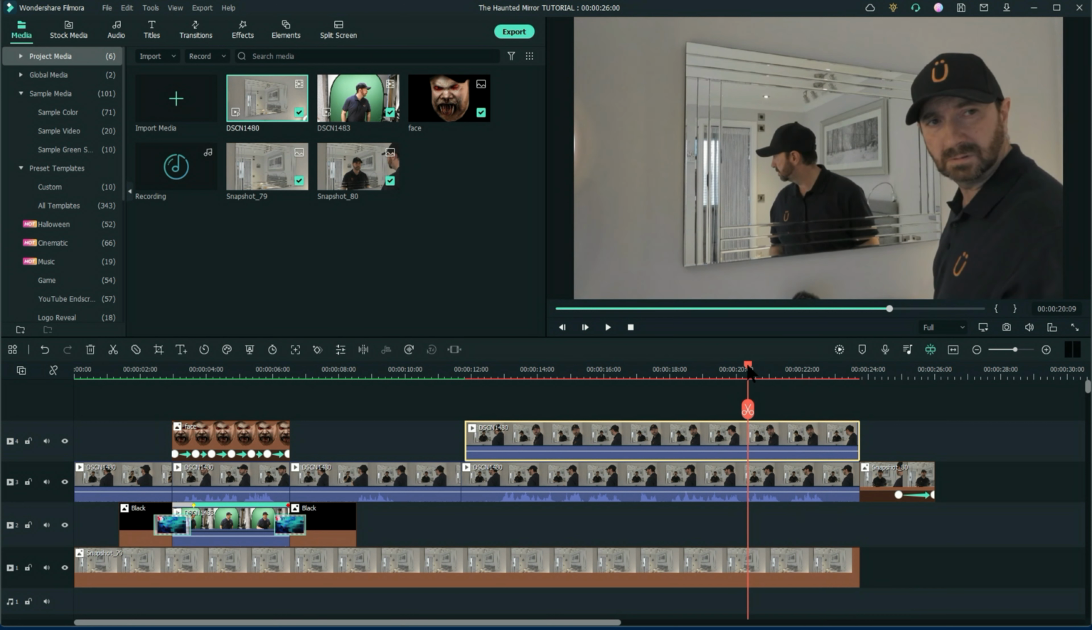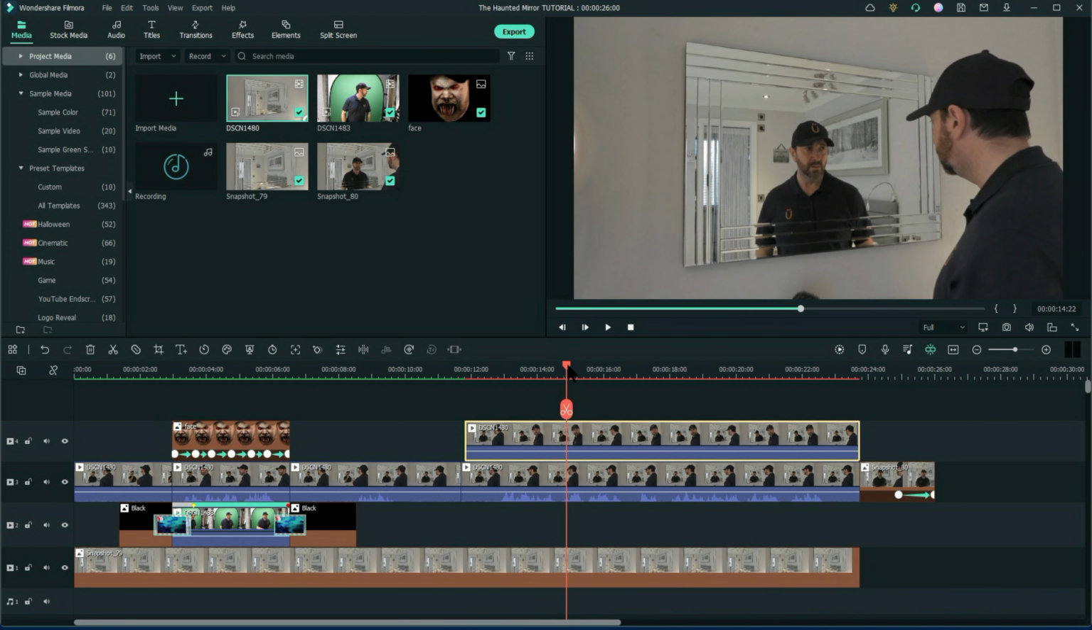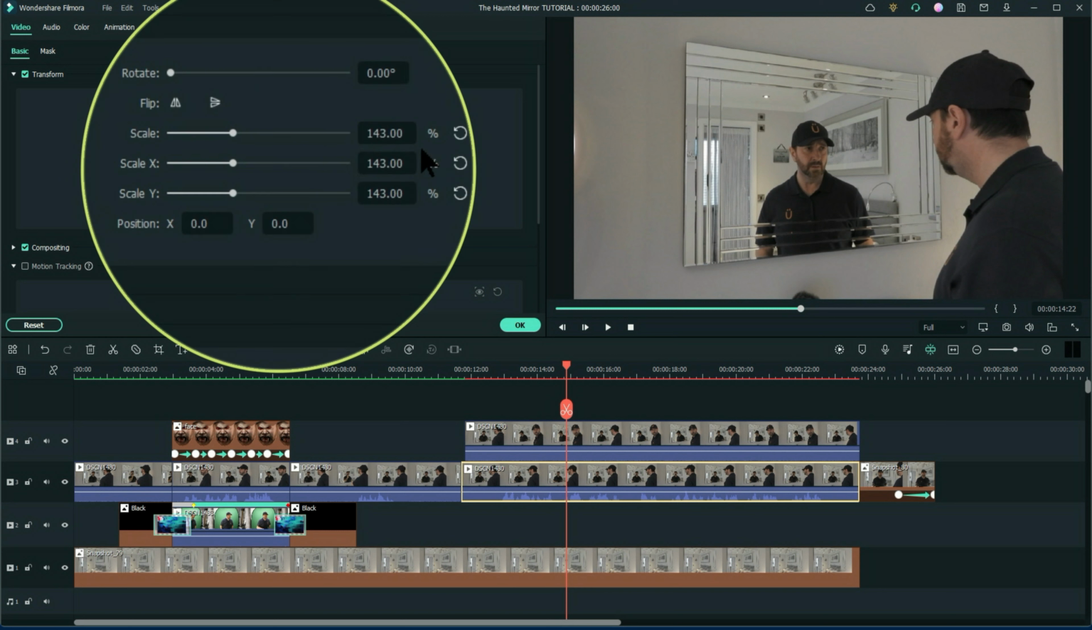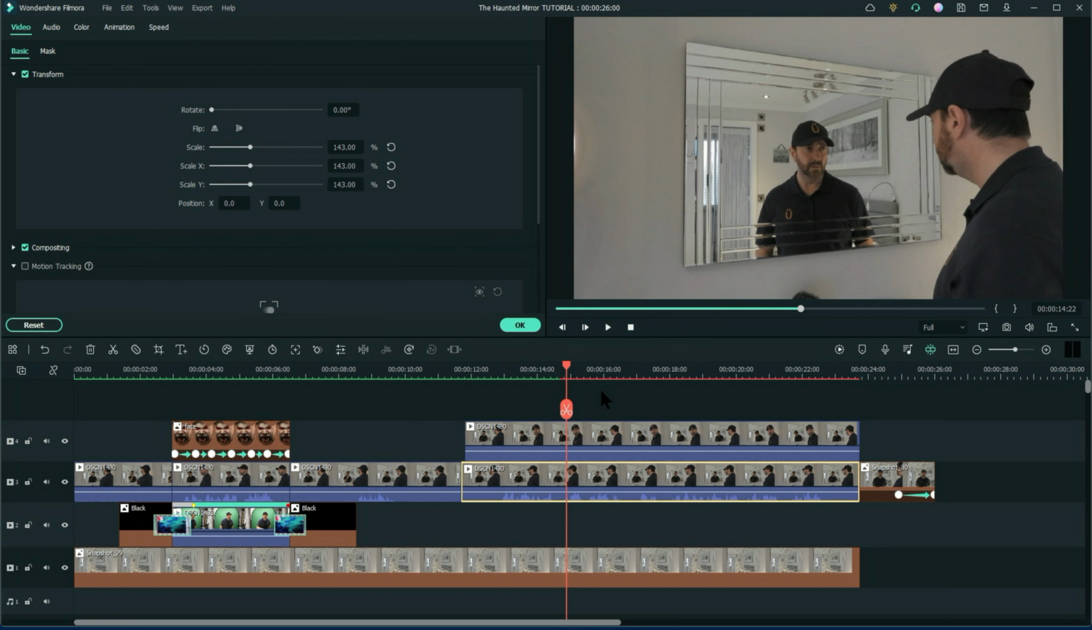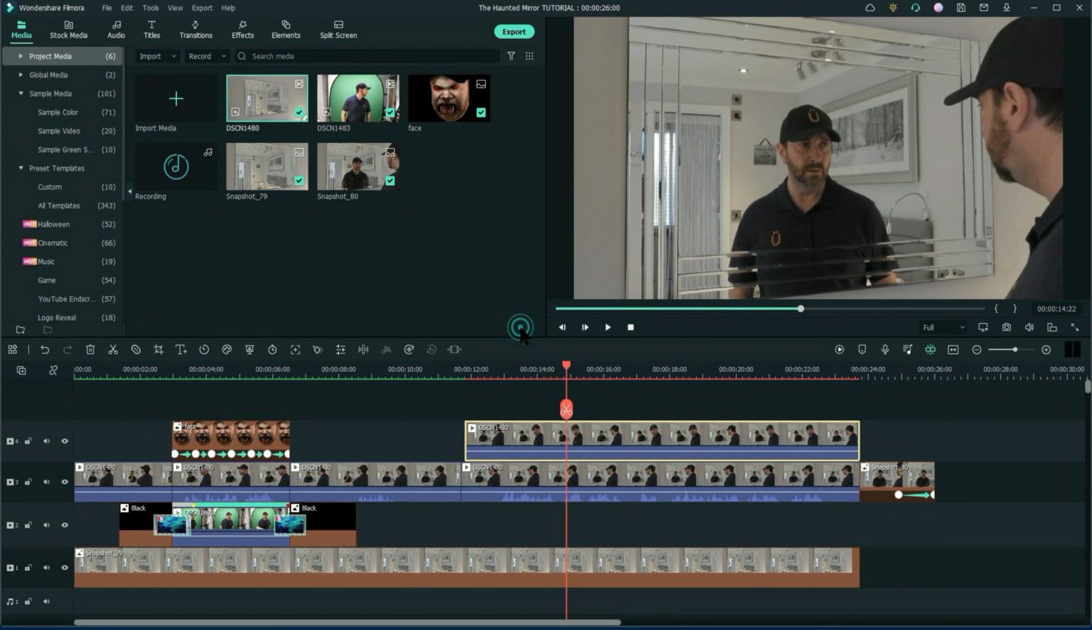This is obviously the wrong size now, as you can see by previous footage, and if I remember correctly, it was 143%. If you're unsure, double click on one of the clips, go to transform, and yes, 143%. So we need to make this clip the same size. Double click, change that to 143%. Then click OK.